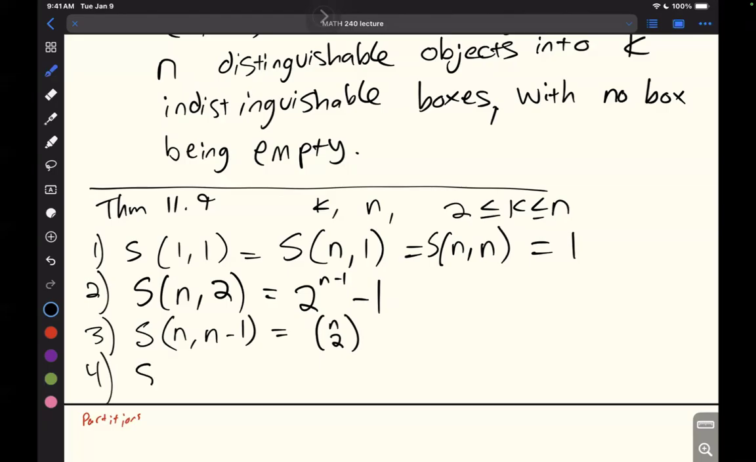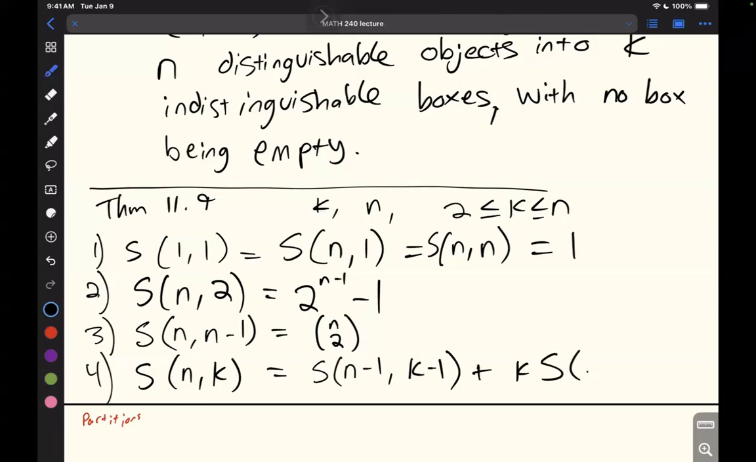And then we've got pretty much all other cases, where the Stirling number of n and k, to choose k, to put n distinguishable objects into k indistinguishable boxes, is equal to S(n minus 1, k minus 1) plus k times S(n minus 1, k).